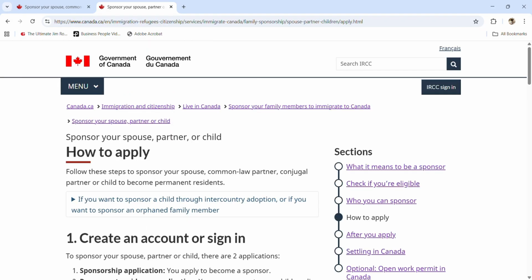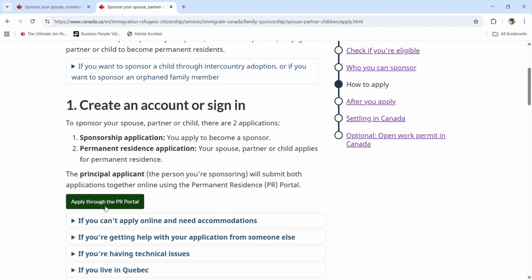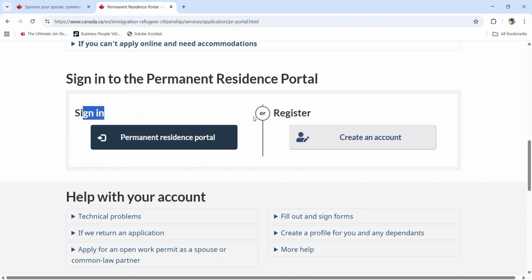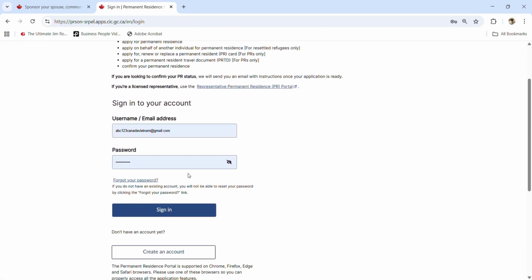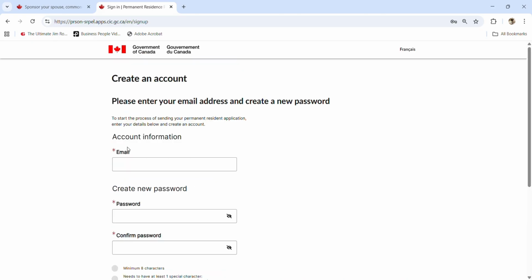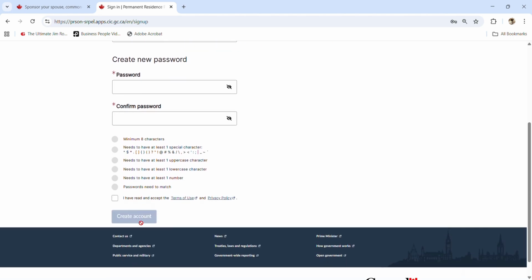On the screen, you can see how to apply. Number one, create an account or sign in. You click on apply through the PR portal, and here you can see sign in or register. If you have set up an account before for the permanent resident portal, then you click on permanent resident portal, enter your email address and password, and sign in. If you haven't got an account yet for the PR portal, you can create an account here. Click here, then you put your email, password, confirm password, and then you create an account.